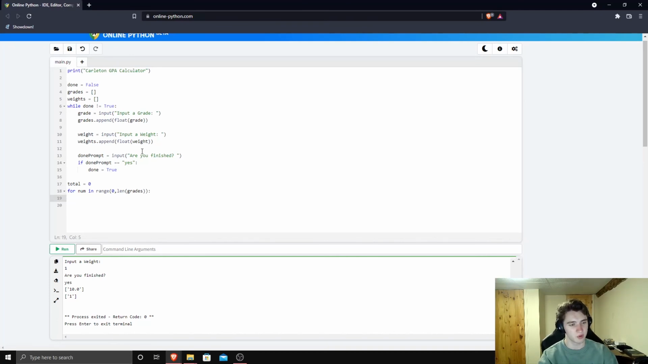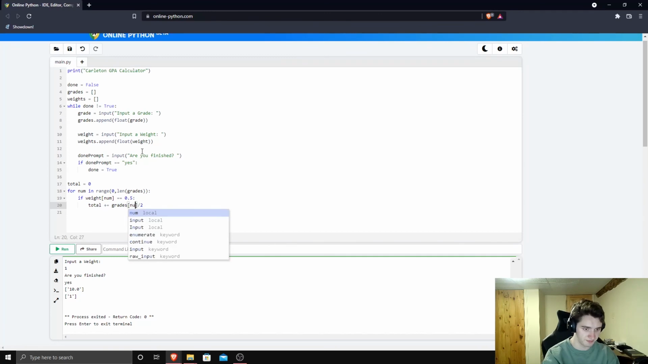And then normally you'd think now we just add all the grades, but remember we have that condition where if it's a half point, then that grade's value gets halved. So we need an if statement to catch that. So if the weight at num is equal to 0.5, then total gets added to, plus equals grades at num divided by 2.